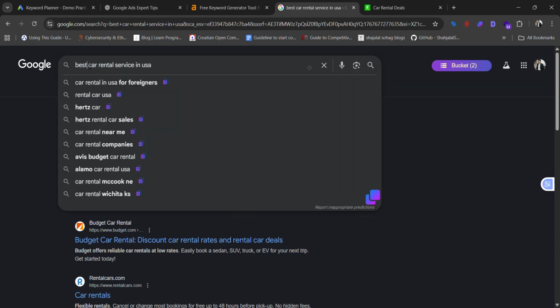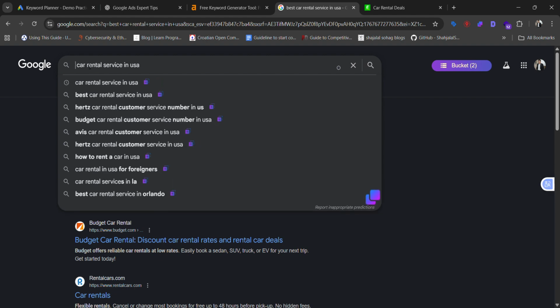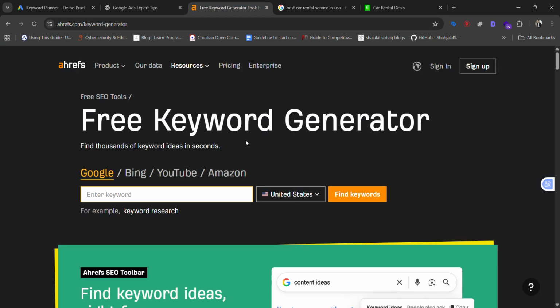Then I also take suggestions from here. Here you see different types of keywords, so I also select sub keywords from this sector: best car rental service in USA, Hertz car rental customer service number in USA, Budget car rental customer service number in USA, car rental in Seattle, best car rental service in Orlando. So we select some keywords from this, and also I will use Ahrefs.